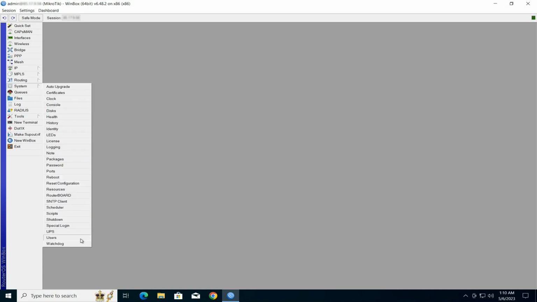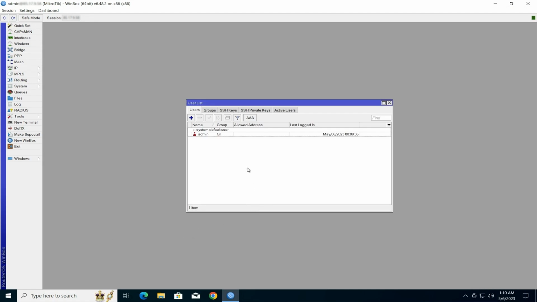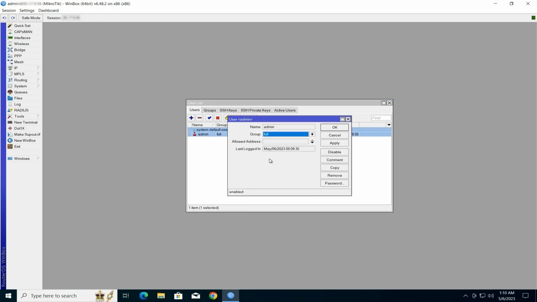Once connected, navigate to the System sidebar menu and select Users. Hover over System and select Users. In the User List window, locate the admin user and click on it. To change the password, click on the Password button.